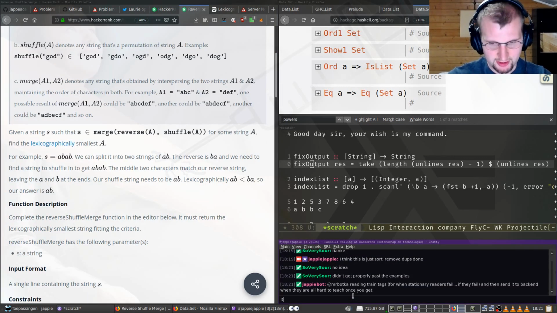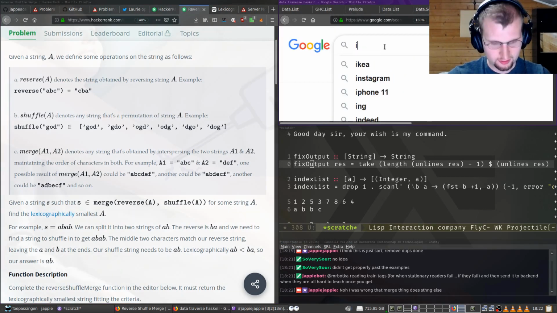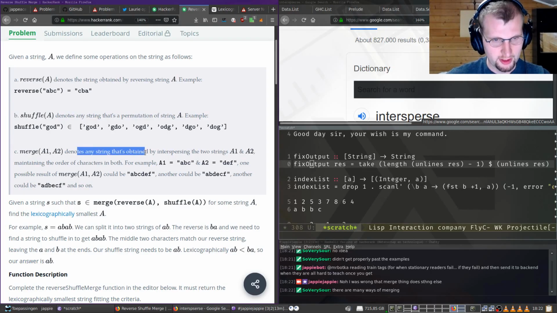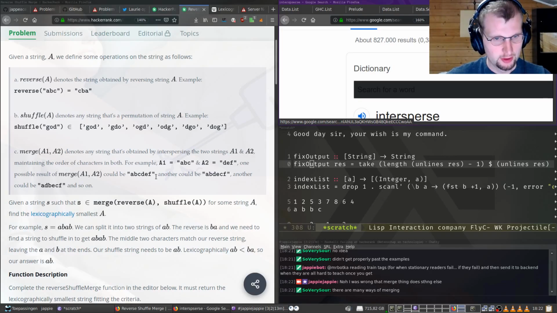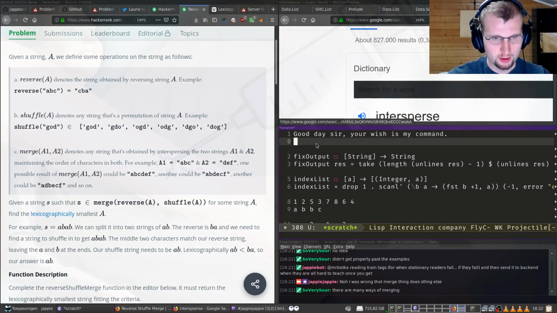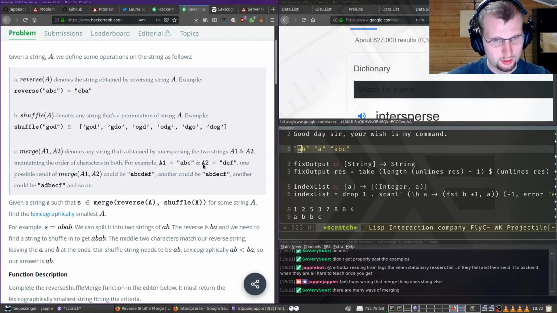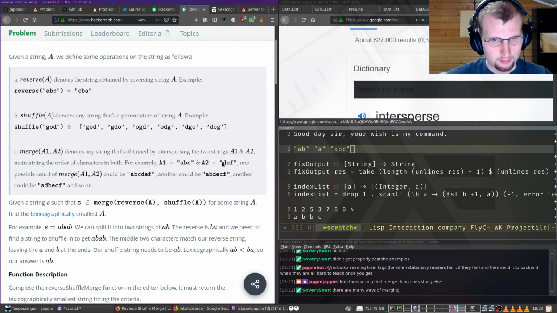It's interspersing. What is interspersed? Scatter among or between other things. Place here and there. Any string that's obtained from, so it's like a power set. So all the possible merges of ABC are AB, A, and ABC. And then A2 can be nothing, and in this case it's ABC. But if you have DEF, then you have all these possibilities.